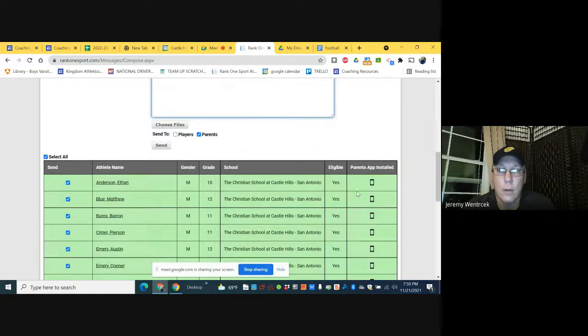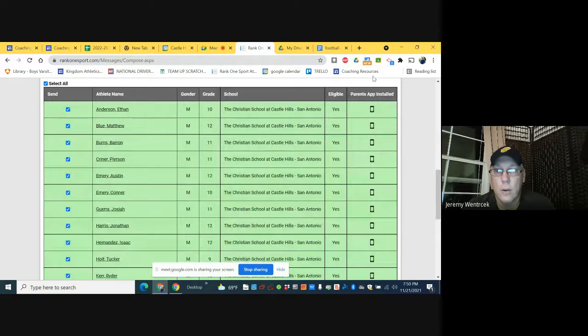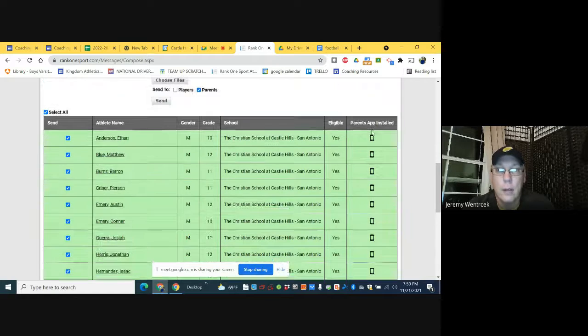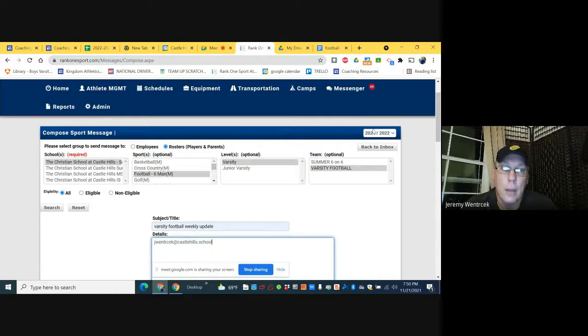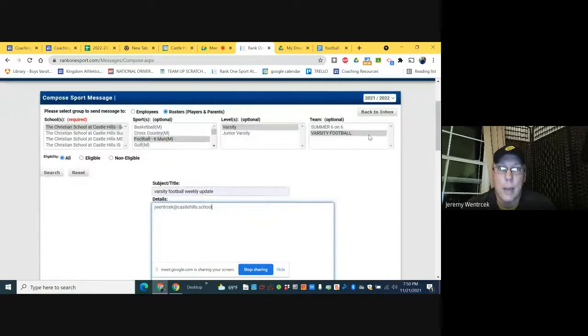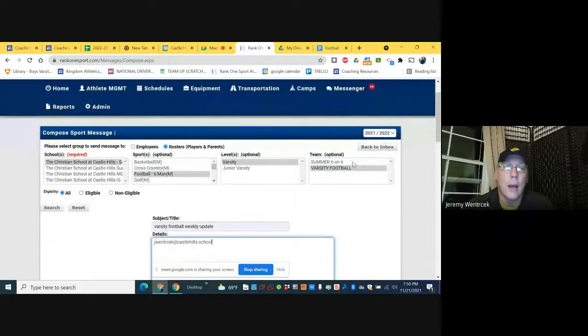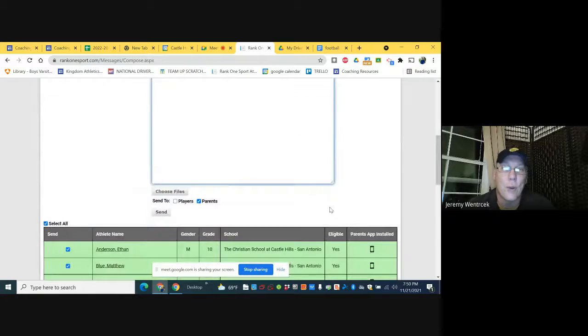And if you notice, when it says over here under parents app installed, we've kind of conditioned our parents to install that app so they know to look for it. And they know that the communication is coming by that means. All right. But you do have to make sure you hit send or else it won't go out.